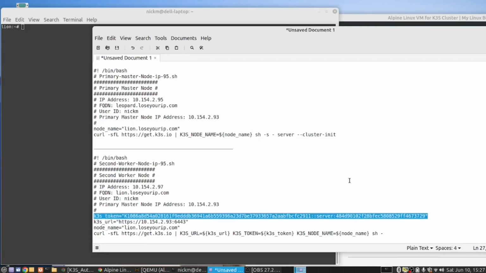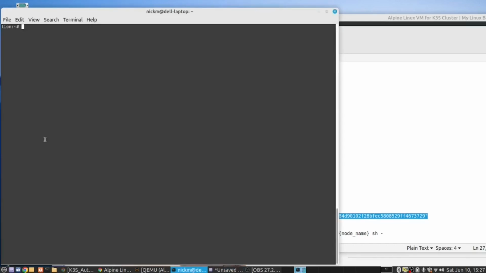In an Ubuntu and in a CentOS machine, I could run the shell script as is. However, in this, I'm having a problem running the shell script. You can maybe give me a comment below what I'm doing wrong. So I'm just going to copy and paste this in manually. I've now specified the token to authenticate.